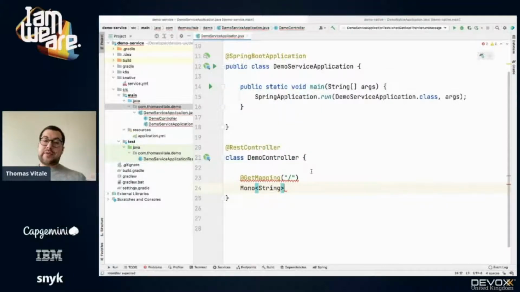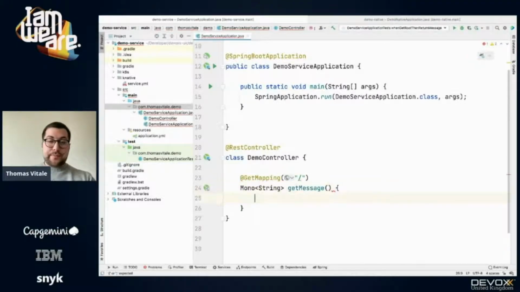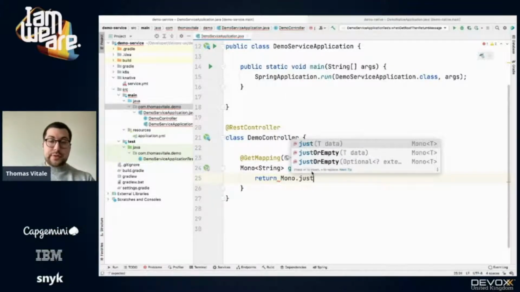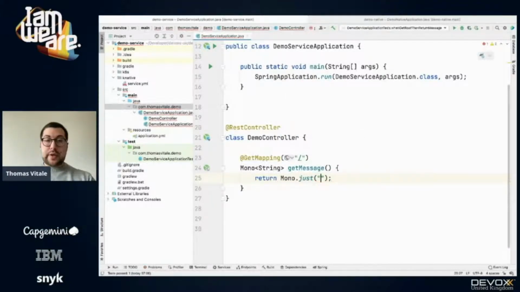Mono represents either 0 or 1 value. So you can think of it as a reactive version of an Optional. The other data type is Flux, which we use when we have collections of data. But in this case, it's only one. So it's going to be a Mono of String. The method, let's call it getMessage. And then I can return an object of type Mono by saying Mono.just. And then I pass a message, for example, Spring Boot on the cloud.